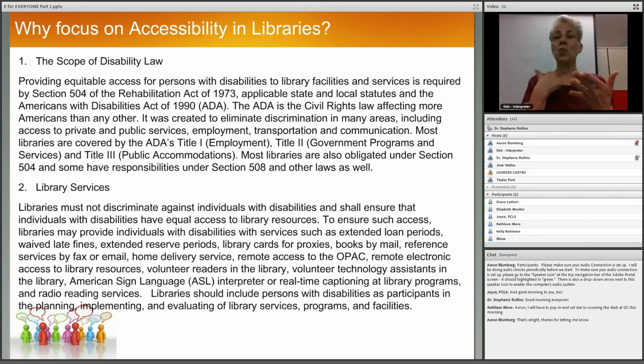So some of the things that we can do for that is extended loan periods, waived late fines, extended reserve, library cards for proxies, books by mail, reference services by fax or mail, home delivery, remote access to the OPAC, which is pretty common now anyways, remote access to library resources, volunteer readers, real-time captioning, somebody like Deb that might do ASL, American Sign Language. And libraries should also think about including participants with disabilities in the planning, the implementation, and evaluation of library services, programs, and facilities.